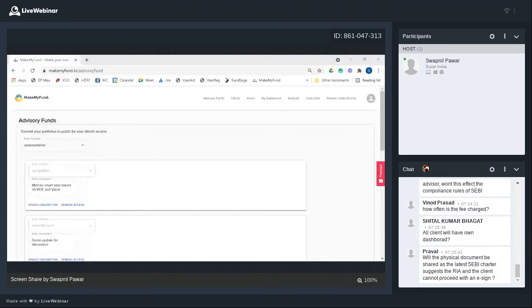SEBI has said they are against the click saying, I'm okay, I accept. So we will have the advisory agreement PDF put in the so-called account section that I'll show you just now. The clients are expected to sign that. E-sign is also fine, as long as they scribble it using their mouse or hands on the phone. That's fine as per our legal counsel.